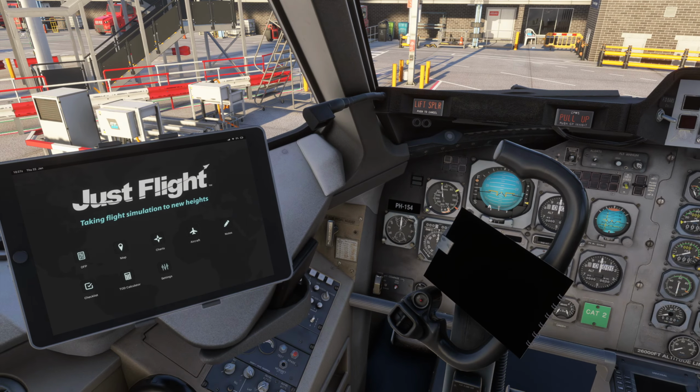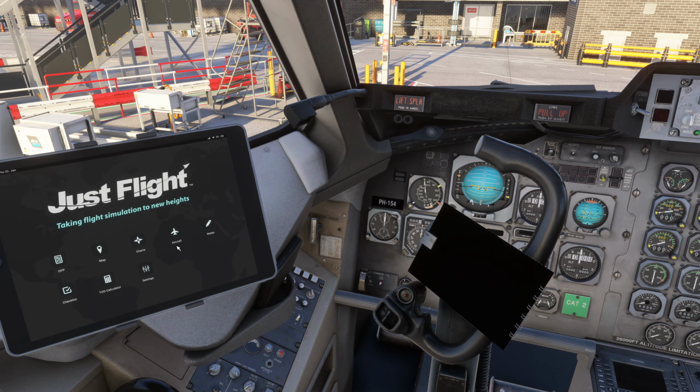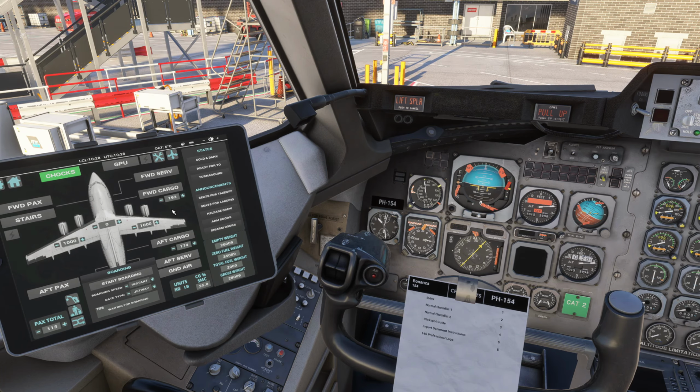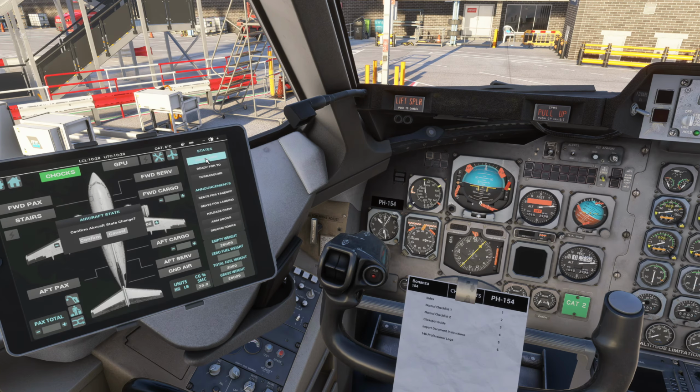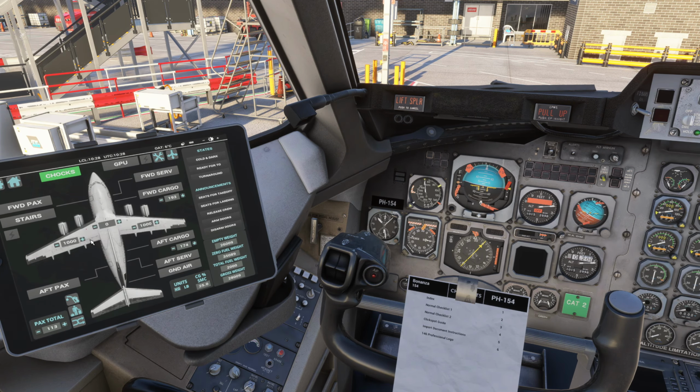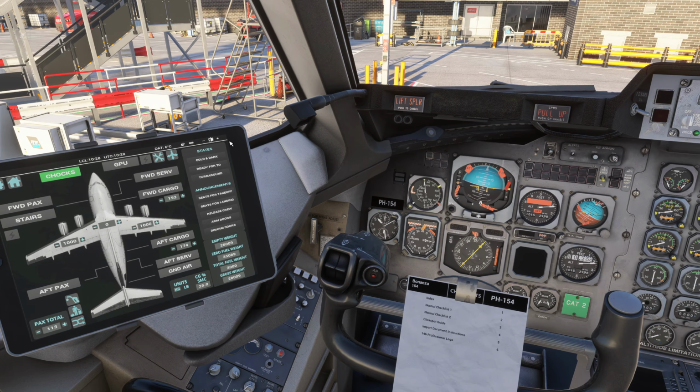I will check if it's cold and dark. And it's not cold and dark, so we have to set it to cold and dark. Cold and dark selected. Okay, let's go.